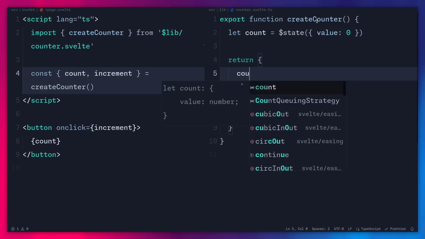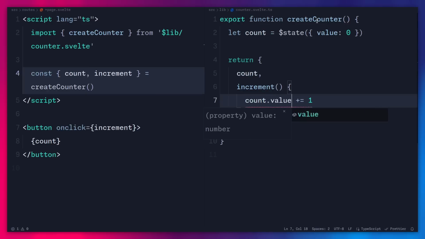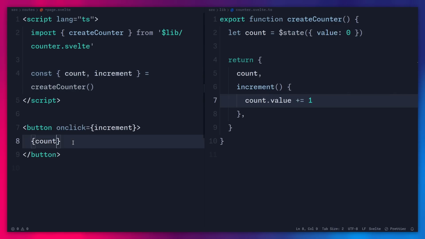So now we can just return count. Boom. We have a reference to count. And we have to change this to be count.value. That's basically it. Now when we save this, and of course we're going to get object because we have to say count.value, right? But everything else remains the same.